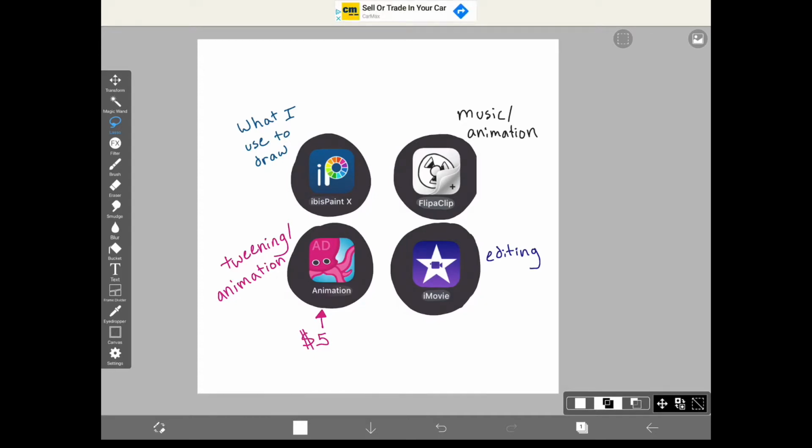and so that's what I'm using right now. And I also use FlipAClip for the music and animation, but right now I'm only using the FlipAClip music to help me in my tweening, and you'll see what I mean later. But anyways, so that's doing animation on the bottom, the little squid or octopus.